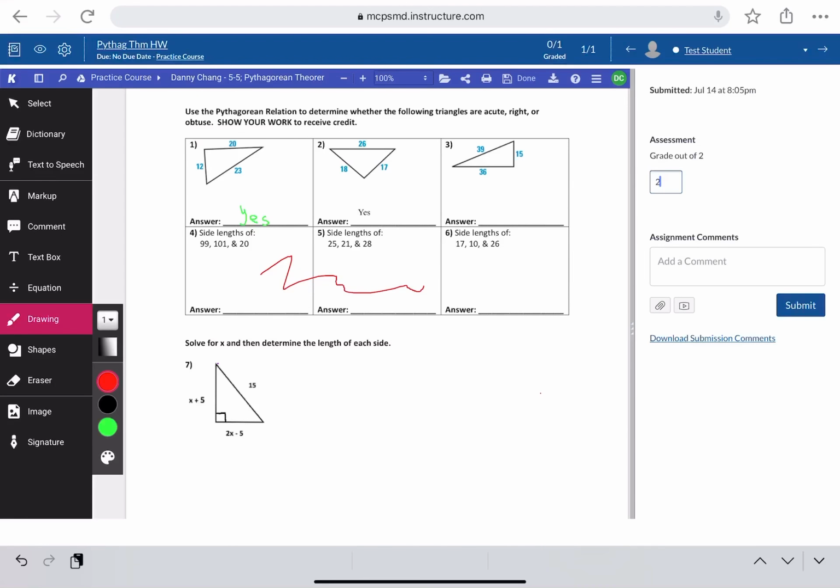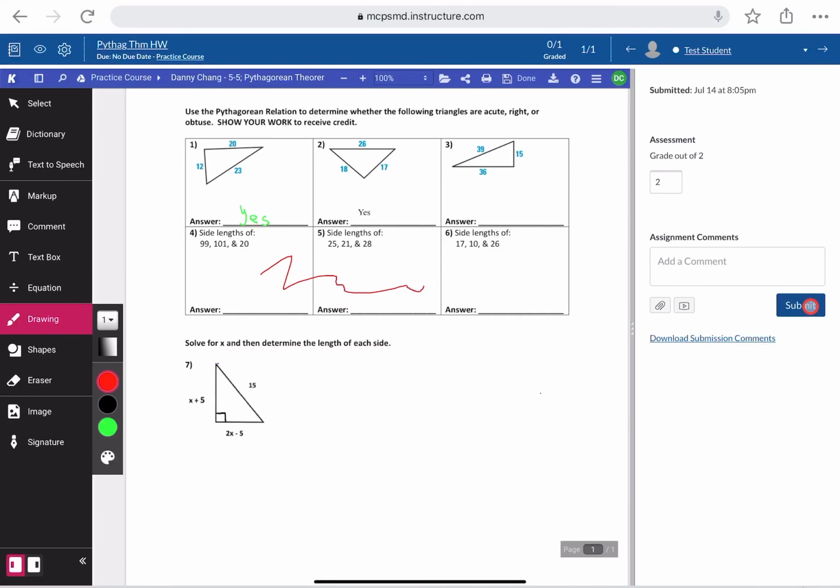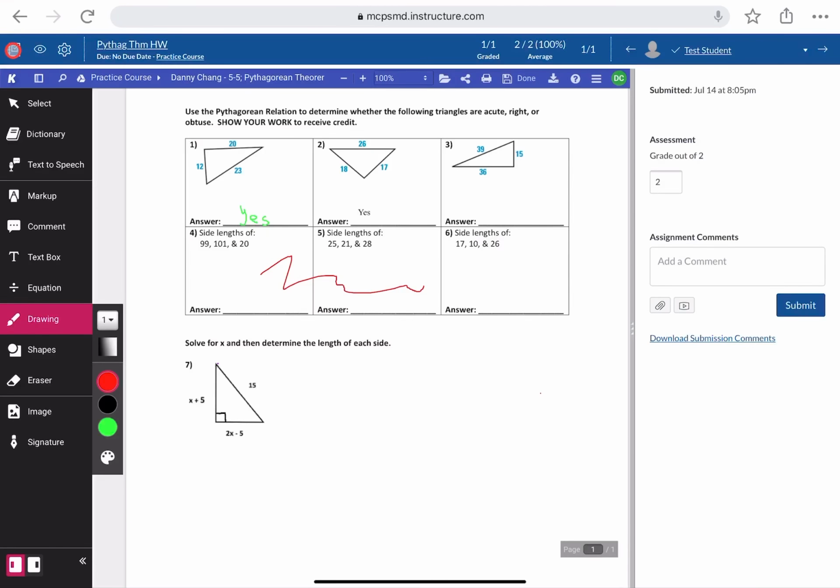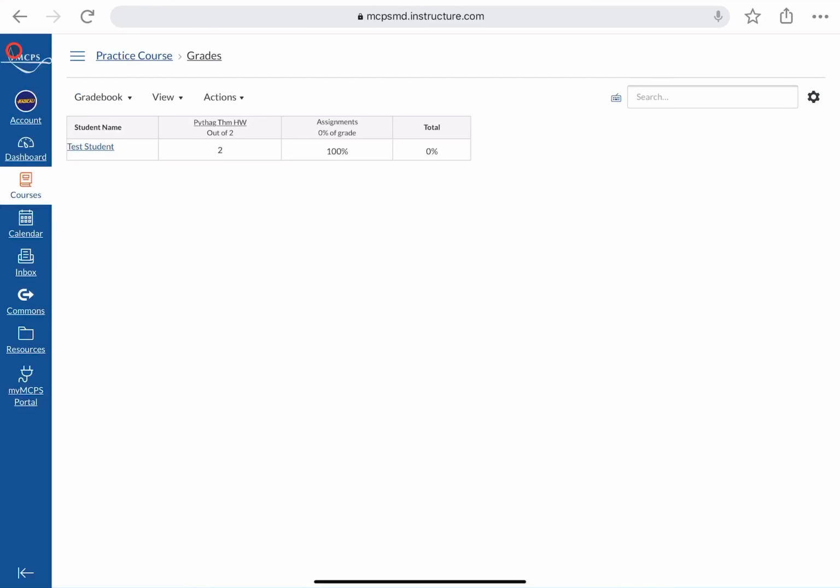I'm just going to give them a 2. They did a good job, supposedly, and we're just going to submit it, and they have a grade. So now I'm going to go to my grade book, which is right over here in Canvas. So this is my grade book in Canvas. And then I should be able to see that the student got a 2 out of 2, which is 100%. All right, so that's pretty much how you go ahead and use Canvas, both in student view and how you upload it as a teacher.